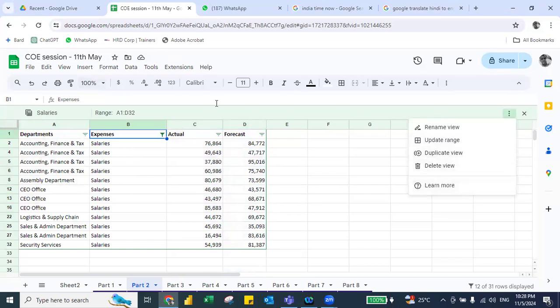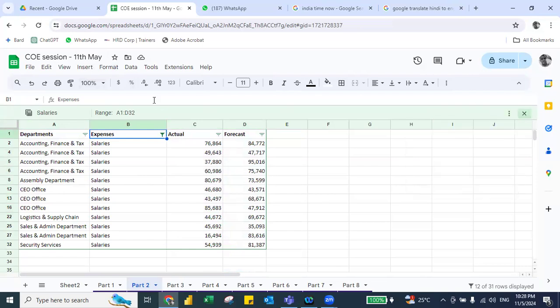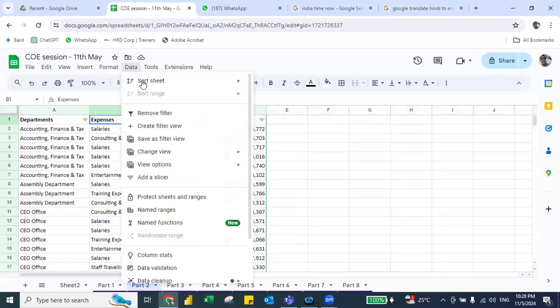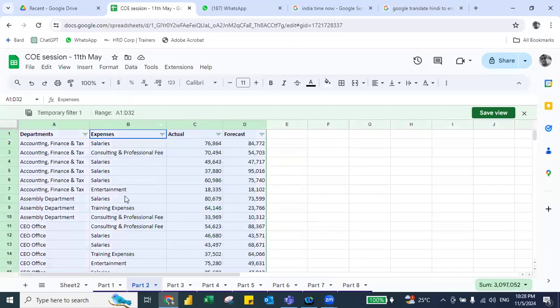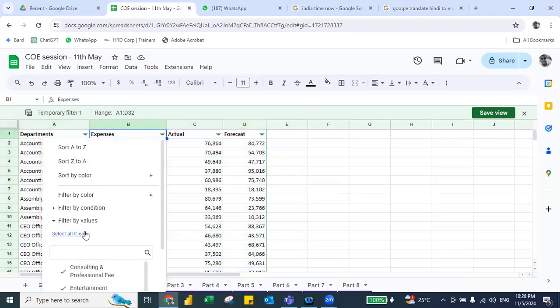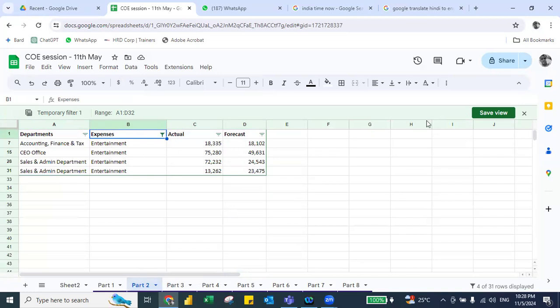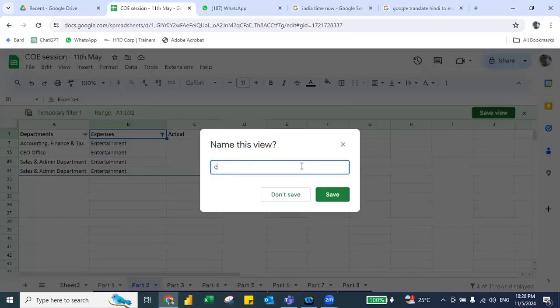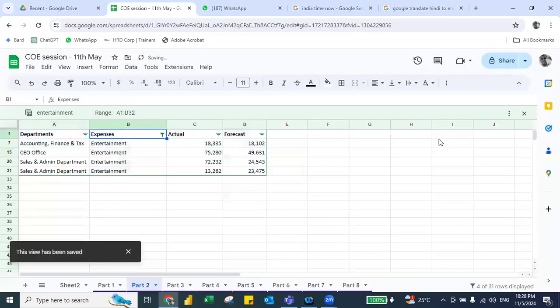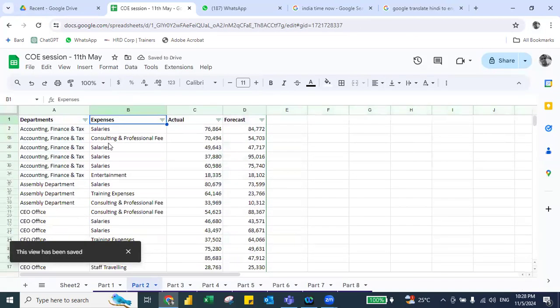Maybe I create another one. So let me close this. Go to Data and create another filter view. This time I want to know entertainment. So I clear, select only entertainment, bring down, and press OK. So here we have entertainment. I save view and put here entertainment, and press save. Then if I close it, it goes back to normal.